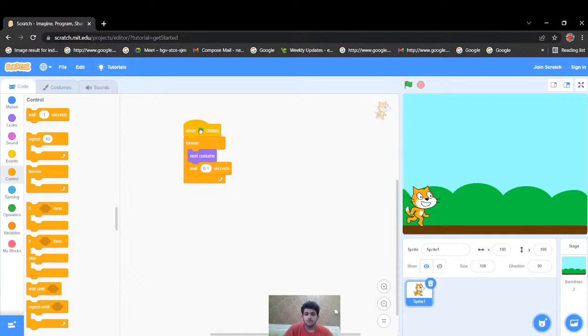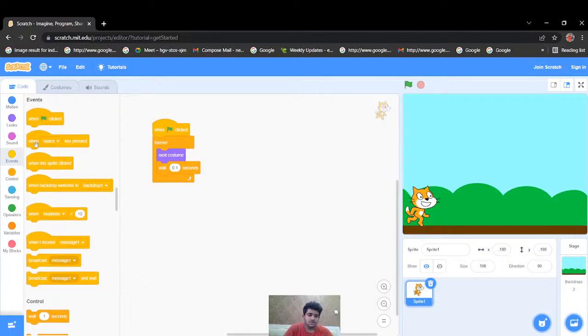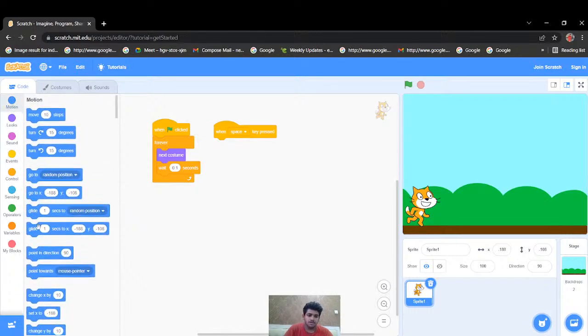Now what do I want? I want it to jump whenever the space key is pressed. So I'll be going to the events. I will be simply putting when space key pressed. So whenever the space key is pressed, I want this cat to jump. That means it will be going upwards and then coming downwards. So I'll be putting glide. The meaning of the word glide is moving from one place to another.